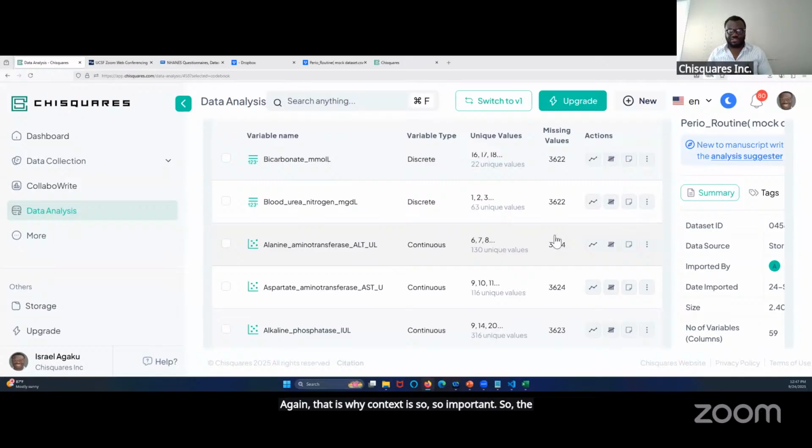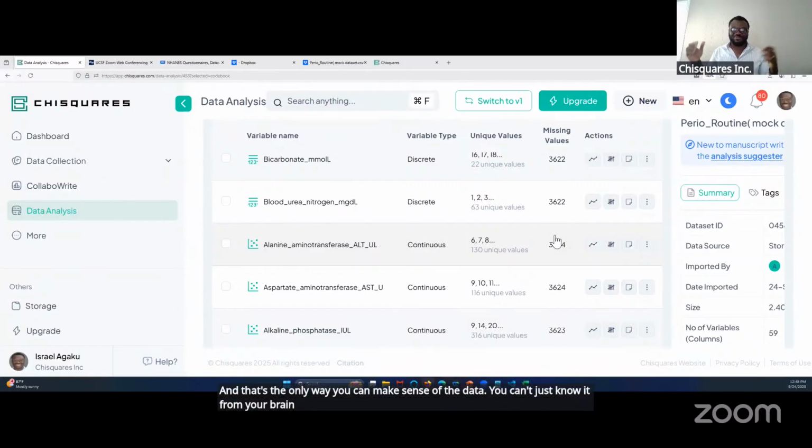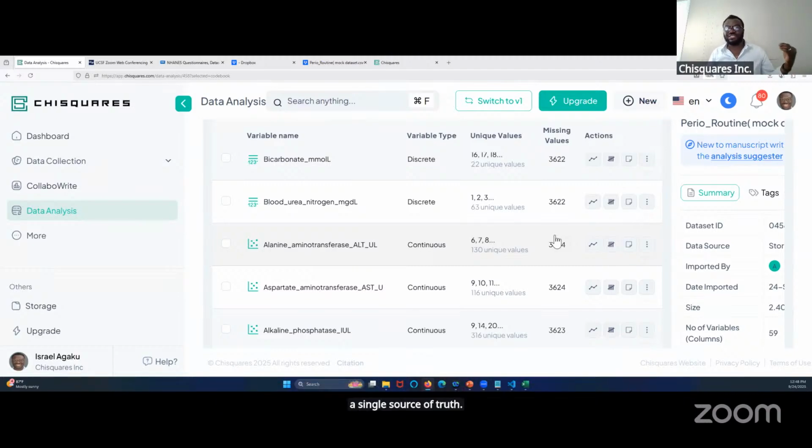So the moral of the story is, please don't just take a data set and start analyzing. You must have the context. Try and ask questions. Take a detailed history of the questionnaire. You must absolutely have a code book to explain what the variables mean, and if there were key patterns. That's the only way you can make sense of the data. You can't just know it from your brain. It's not possible, right? You have to be able to read it from a single source of truth, which is the code book or the data dictionary.